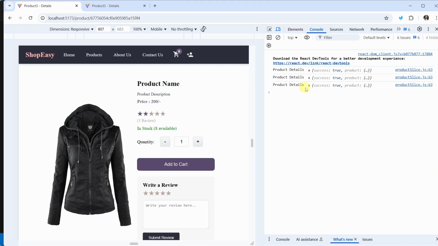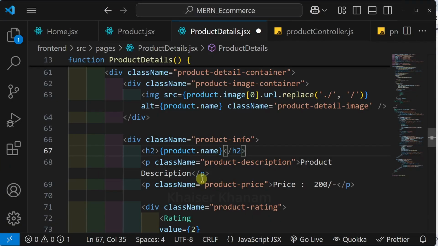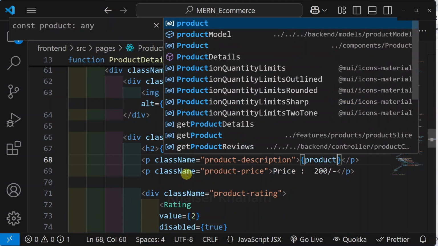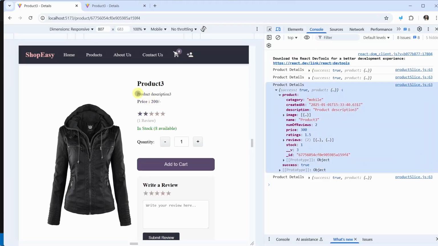Now for this description, let me open this. For description, we are having the property description. Let me come here, remove this entire thing. Here I will be writing product dot description. Save. Come here, you can see whatever product description I am having, I am able to display, as well as I am able to display this title.